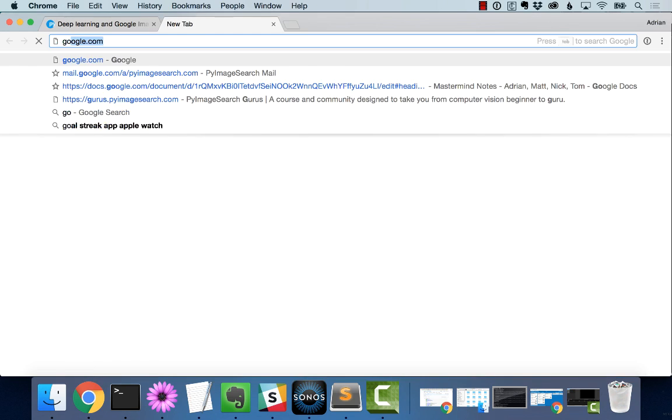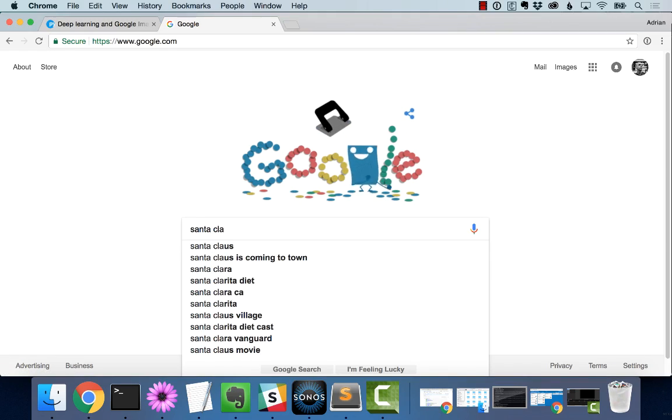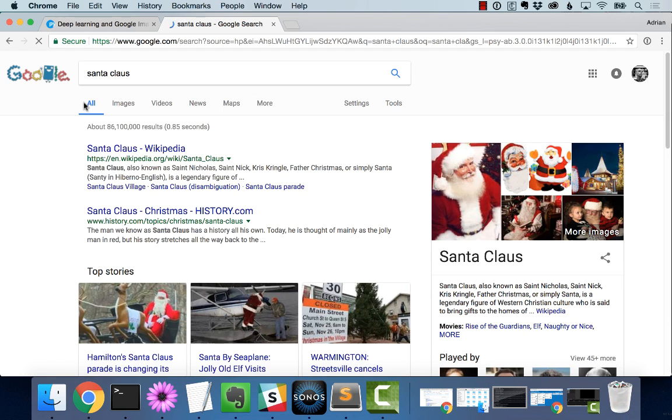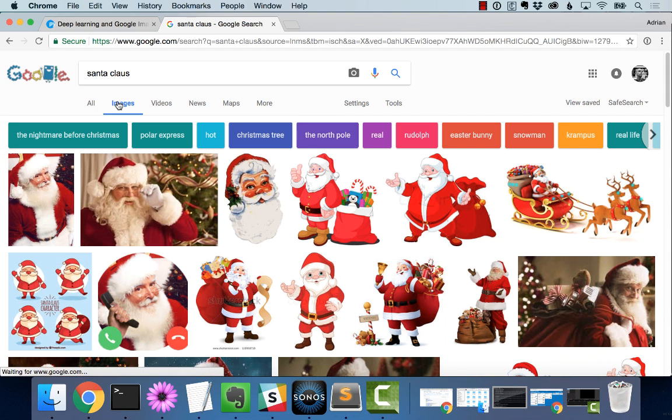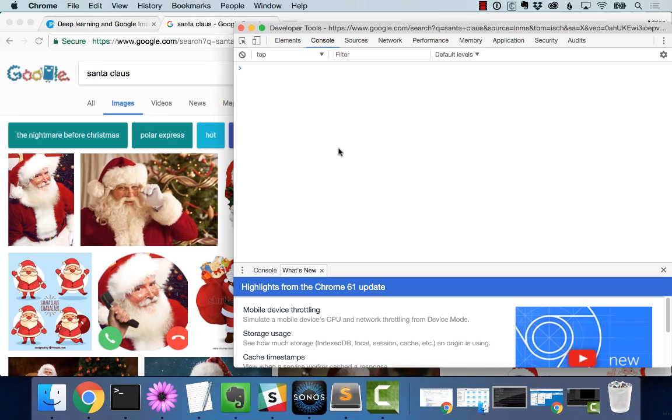So let's go ahead and head to Google now. And then we're going to type in a query, in this case, Santa Claus, as we're building a not Santa detector in this series. And we're going to go to images. Now, once we're on this page, go to View, Developer, JavaScript Console. And if Console isn't automatically selected, go ahead and do that now.